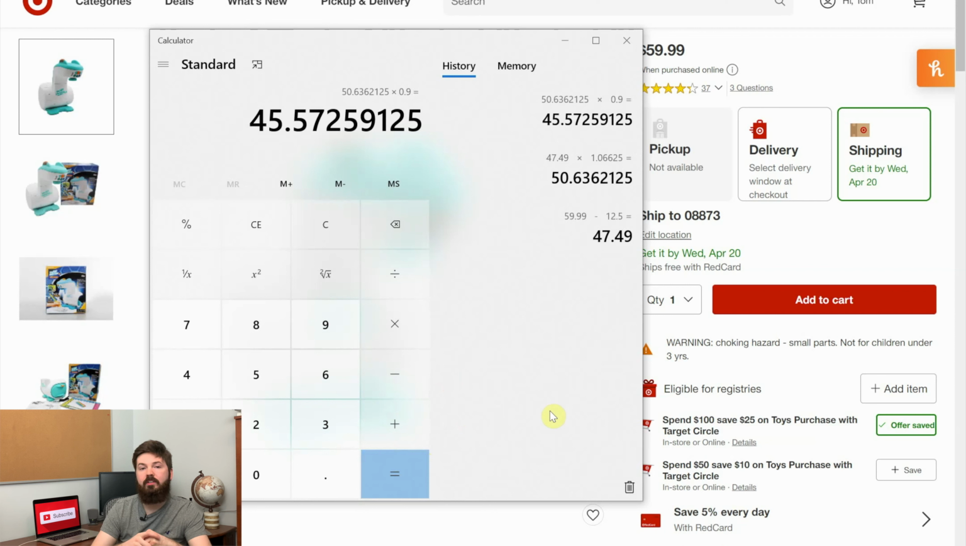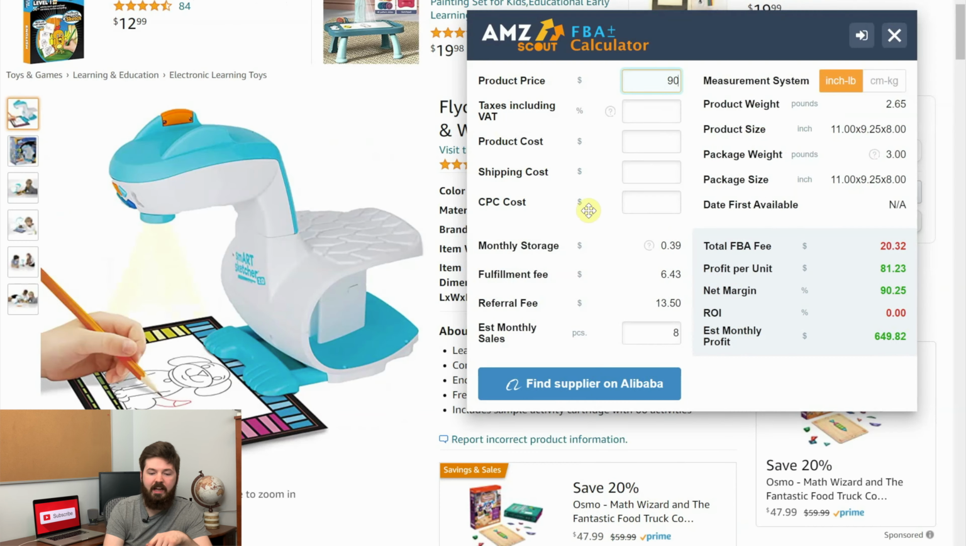Keep in mind that this looks like it's a larger item, so we want to include shipping costs. So if we go over to the calculator for FBA costs, we can include our shipping costs separately, but I'm just going to throw it in here. I'll say this is a $48 item. And you can see a profit per unit is $21.86. Our net margin is 24% and our ROI is 45%. So this is not bad at all.